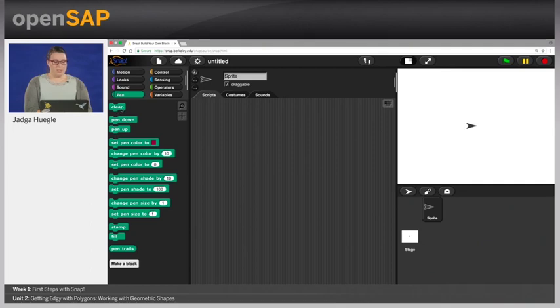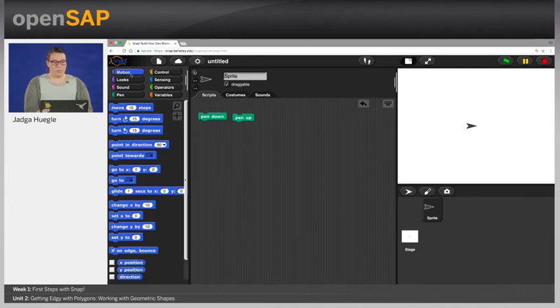The most important ones are the clear block that we already used in the last video, and then the pen down and pen up blocks. If I click the pen down, it will put the pen down and everything that the sprite moves will be drawn. So for example, I move 10 steps and it should draw a gray line. If I put the pen up again, it will stop drawing. If I put the pen down again, it will draw again.